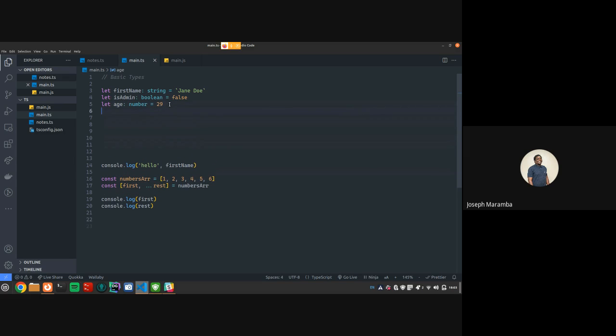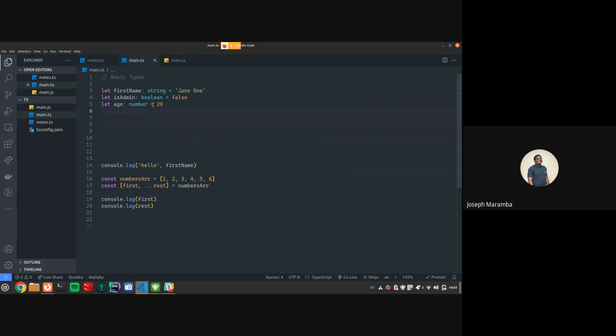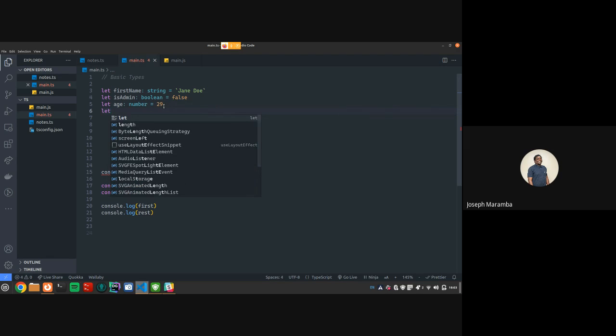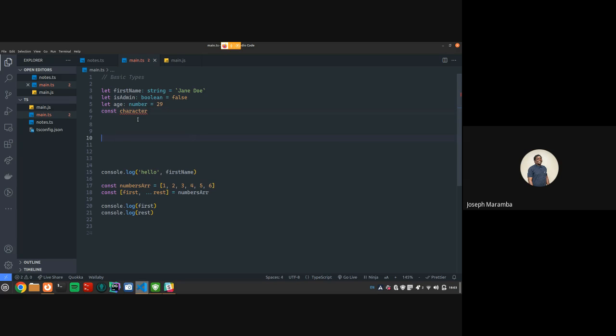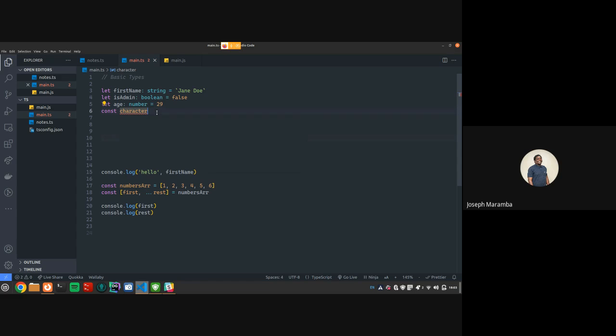What is the next? We have null and undefined. So we have null as a type. Maybe const character. As we know, you cannot declare const without initializing it to something. If I hover over it, I get a helpful message from the compiler: const declaration must be initialized. A const must be given a value when declared. Assuming that I don't know what value is supposed to go to this, I can just type it as null.